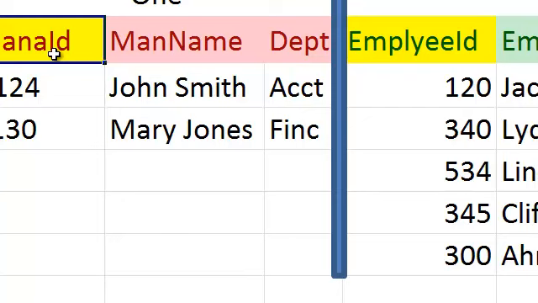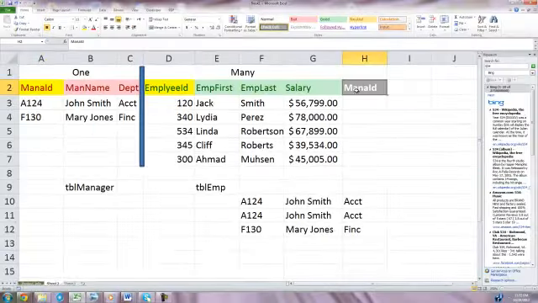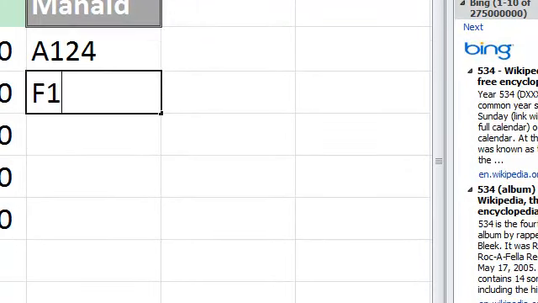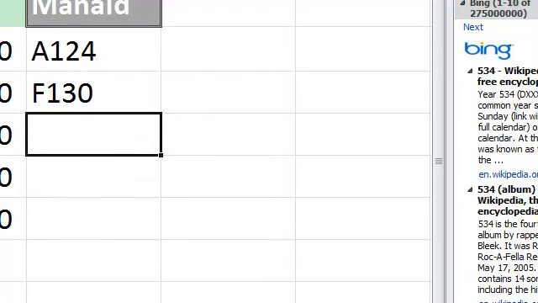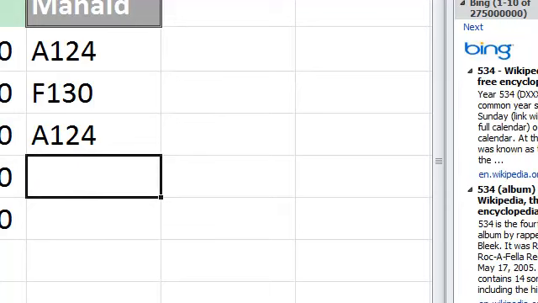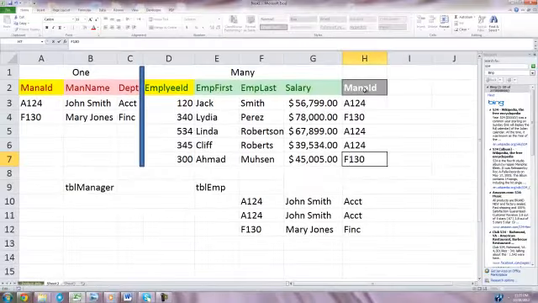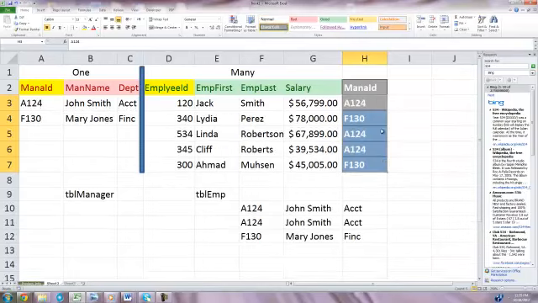The very major distinction between the primary key is that I cannot duplicate it. I cannot add more than one entry for the same value for the primary key. In the foreign key, of course, I could duplicate it, because I wanted to identify who is working for who. So this first one is going to be identified as A124, and the second one is going to be F134, because that's the primary key that identifies Mary Jones. And this is going to be A124, A124, and F130. This is the piece of data that I need in order to see who is working for who in the database, and that is my foreign key.